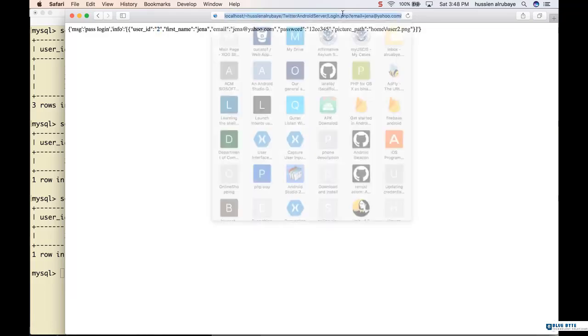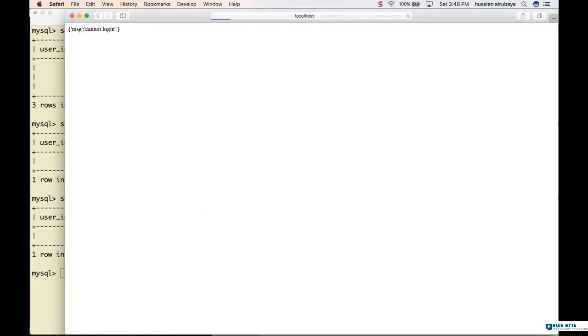It says login pass. What if I just use something that is not available, like this email? It says cannot login. That means I don't know this record. Why did you send it to me? So yes, here we are done.